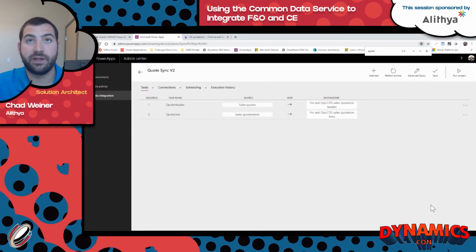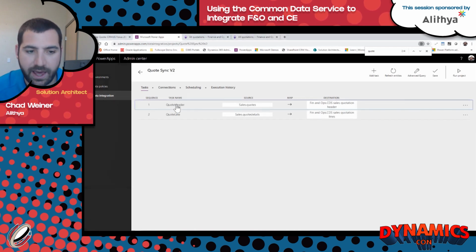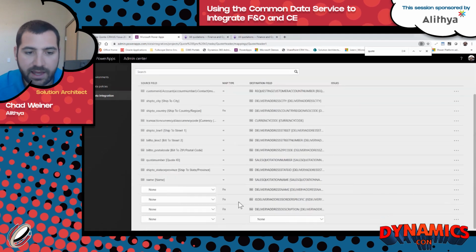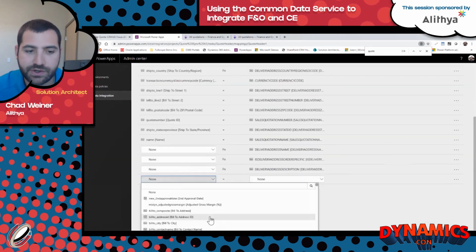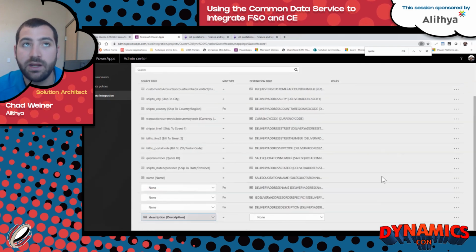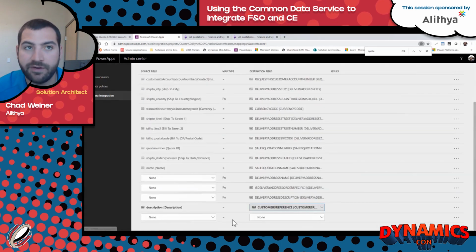We can see our header and line mappings. If we drill into them, let's go ahead and make an update. So we'll go into the header. And let's say, notice there's two blank nones at the bottom. Those allow me to map. So let's map description from CRM to customer reference in F&O.